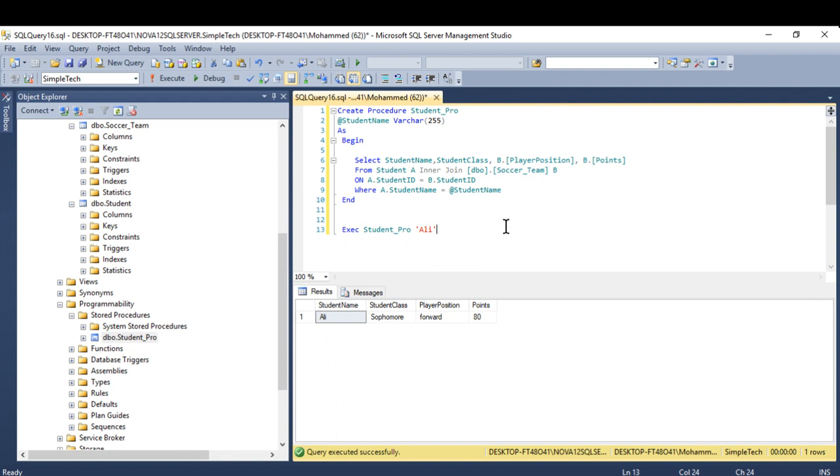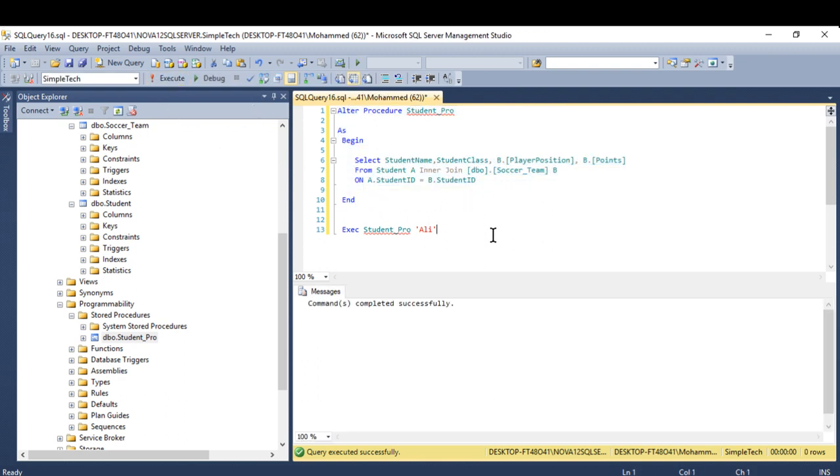If you want to alter your stored procedure, simply just say alter procedure student_pro and add your modification. Like for example, I'm gonna say okay, I need here to remove the parameter from here, and once I execute this stored procedure, I need you to call these four columns from these two different tables. So here I execute it.